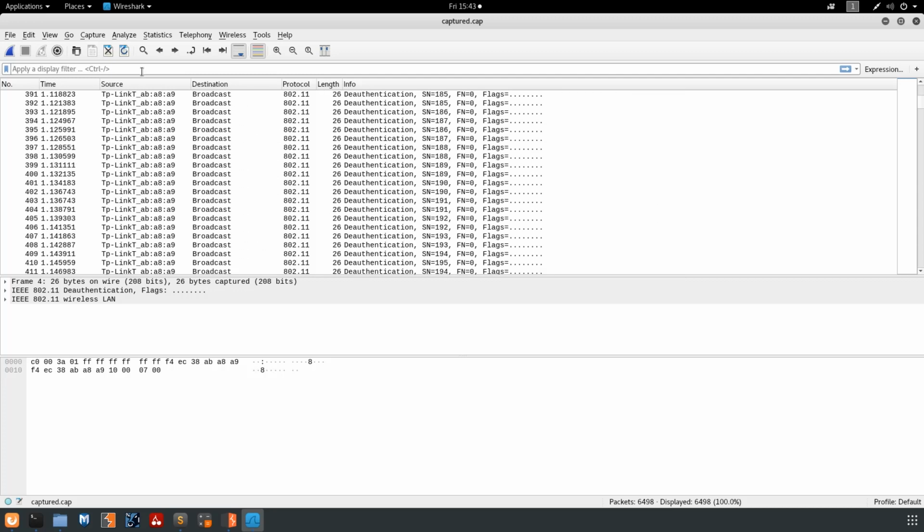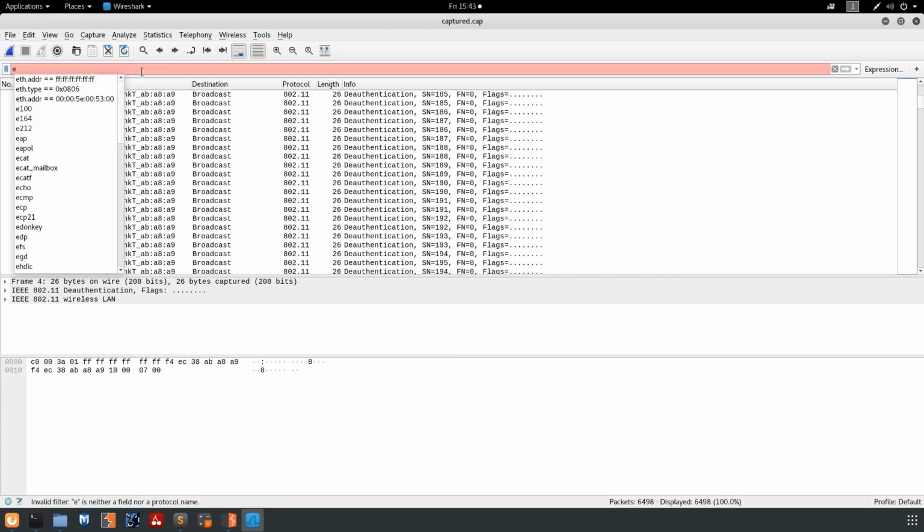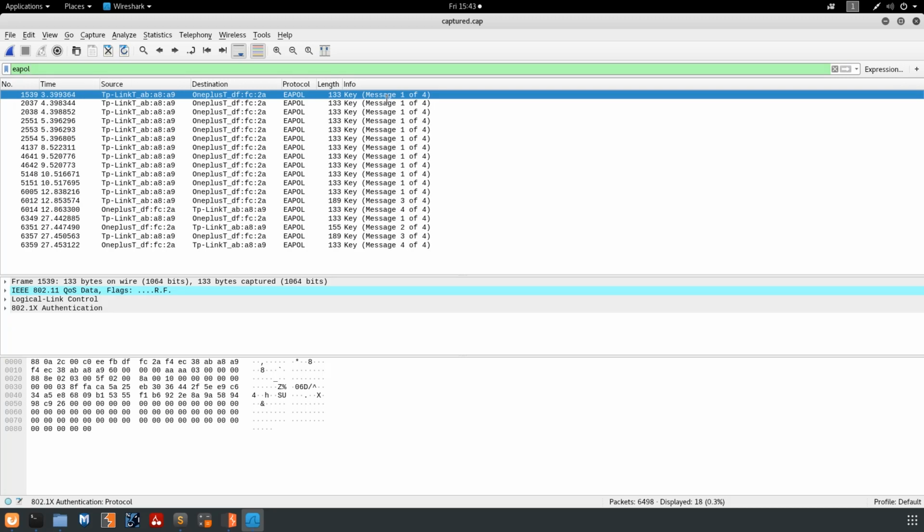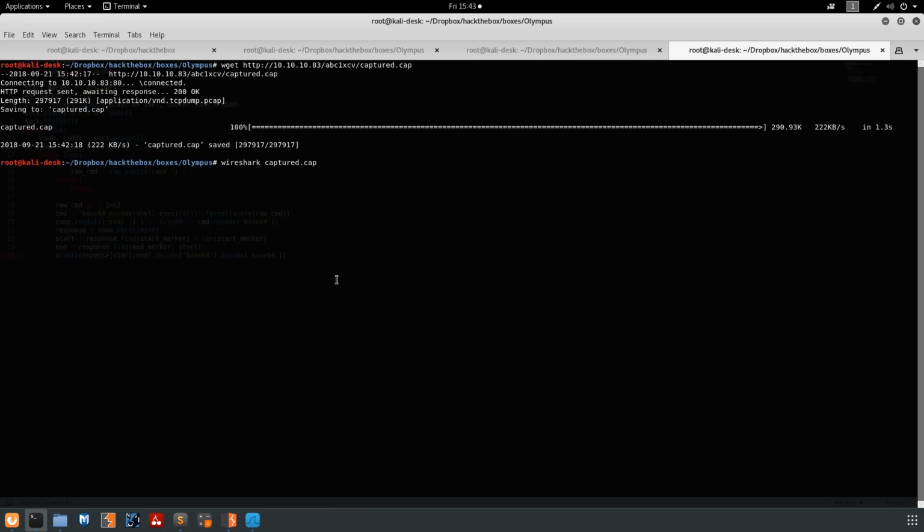And so we can verify if we have a handshake in here by looking for EAPOL. We can see a bunch of message 1, there's a message 2, there's message 3, and a message 4. So we do have the complete four-way handshake. So we should be able to decode this. And actually, as I think of that, I think I didn't clear out the old key, but that's fine.